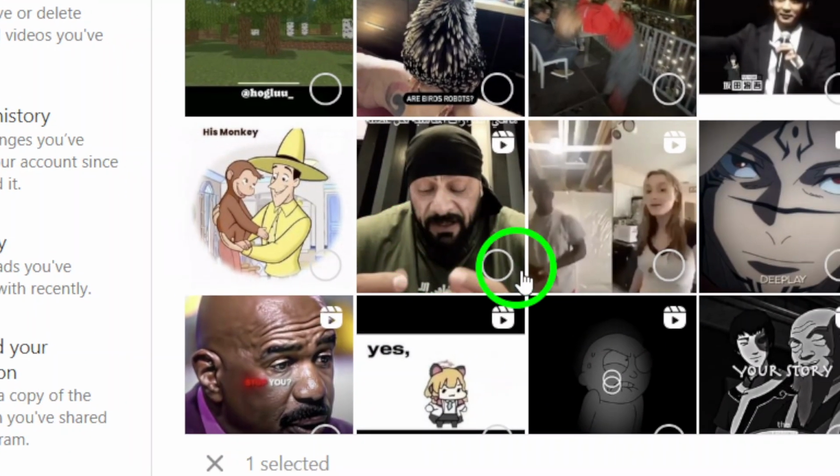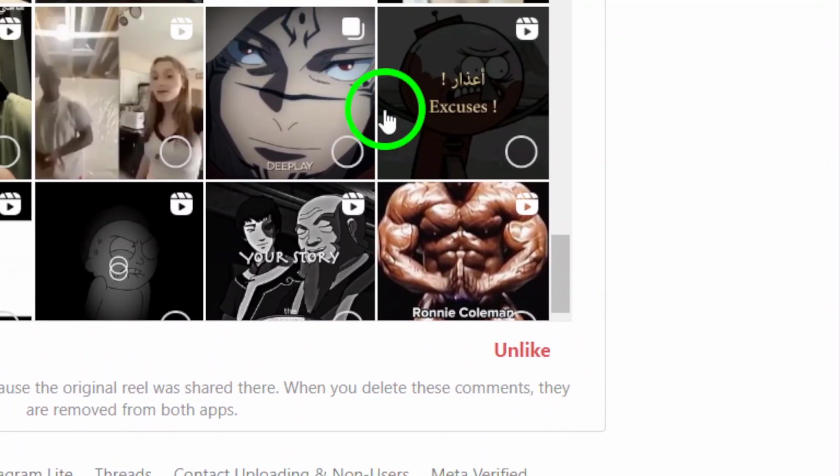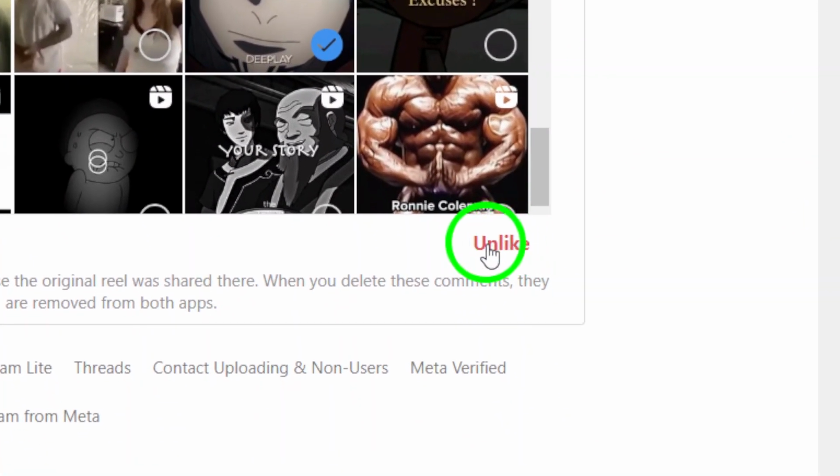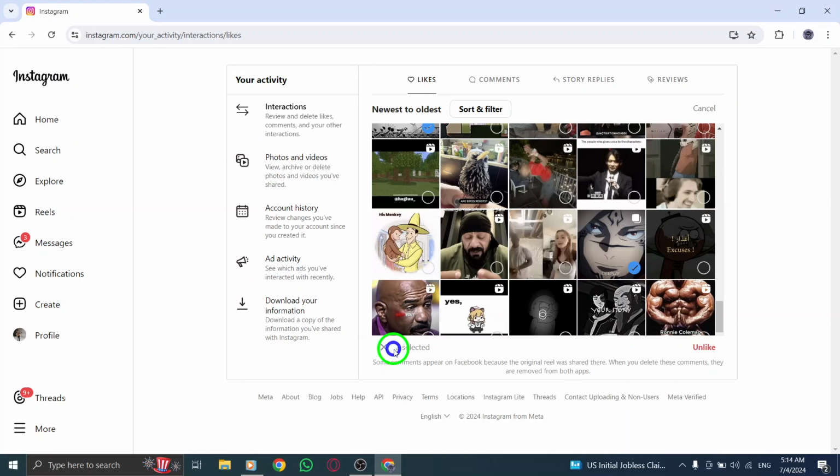And that's it. You've successfully unliked multiple carousels on Instagram using your PC. Enjoy a cleaner feed without all those unwanted likes cluttering it up.